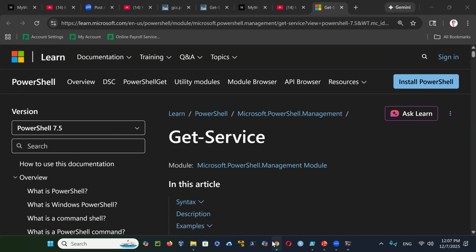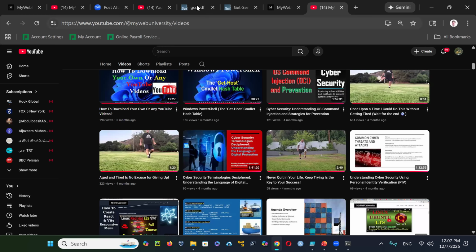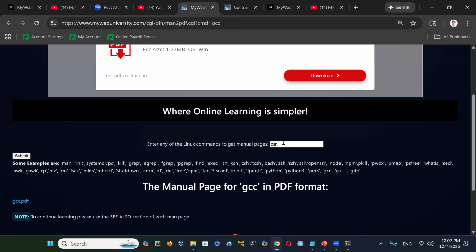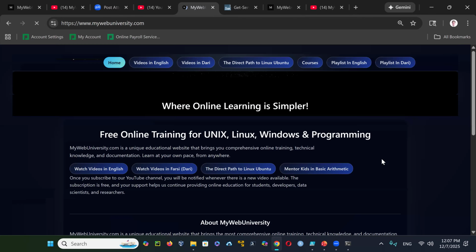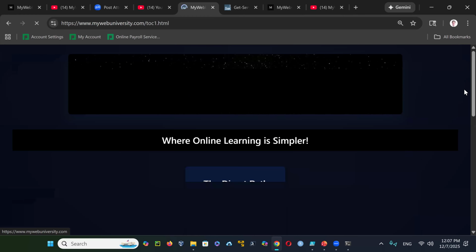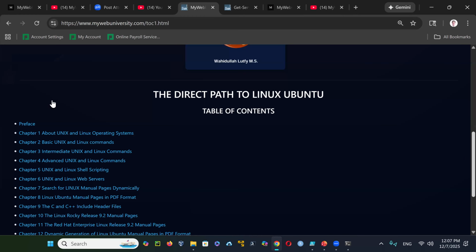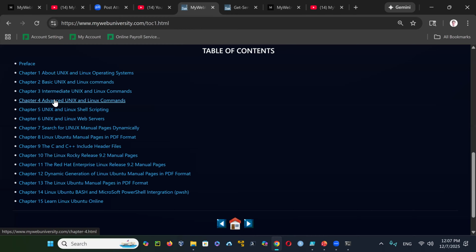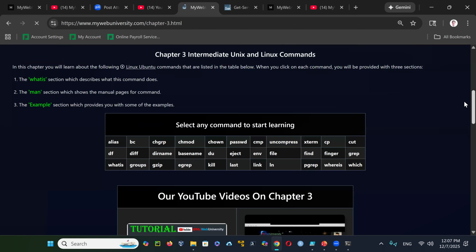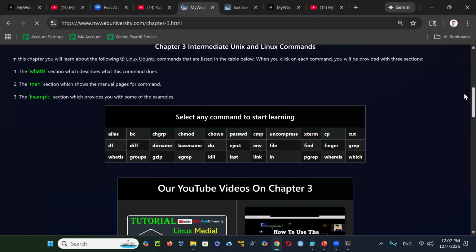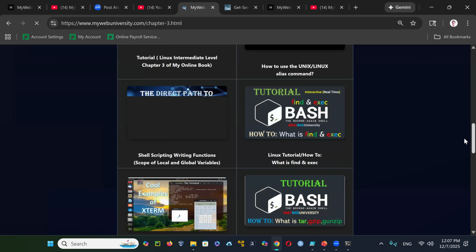Now on my website, if you just come in on this one, on the website here, and go to the PDF files, which is on the direct path to Linux Ubuntu. You can click on any of these, chapter 2, 3, 4. So I'm going to go to 3 first before I show you this. So now if you say, what are some of the commands that you're showing me here?